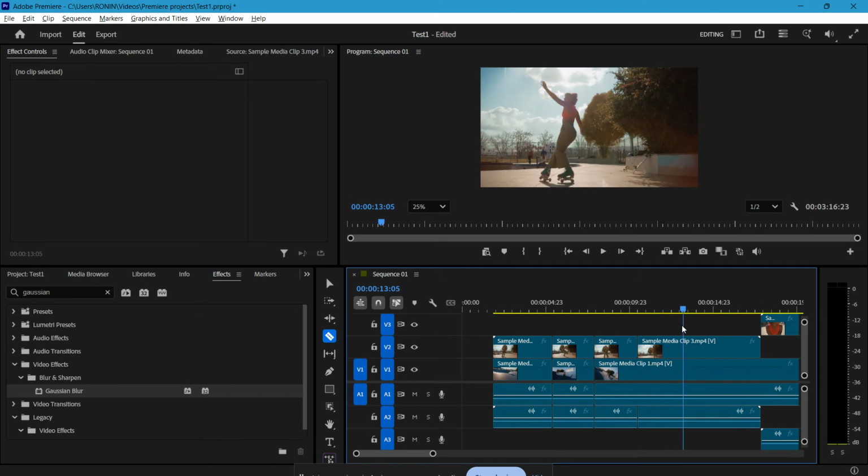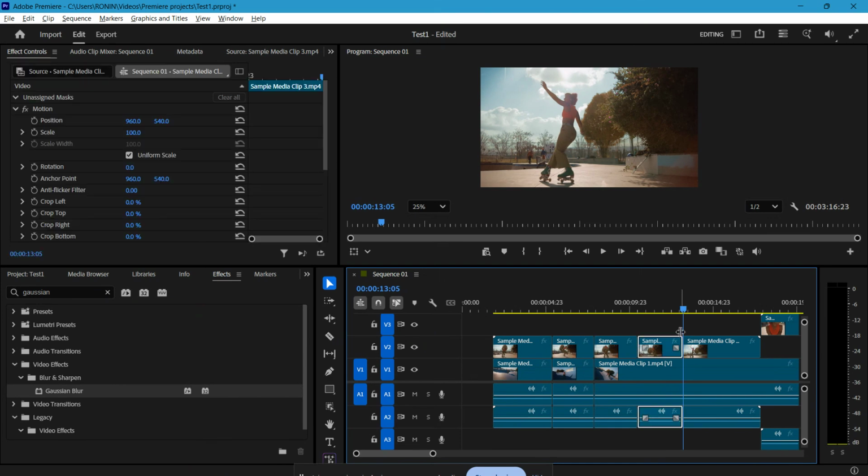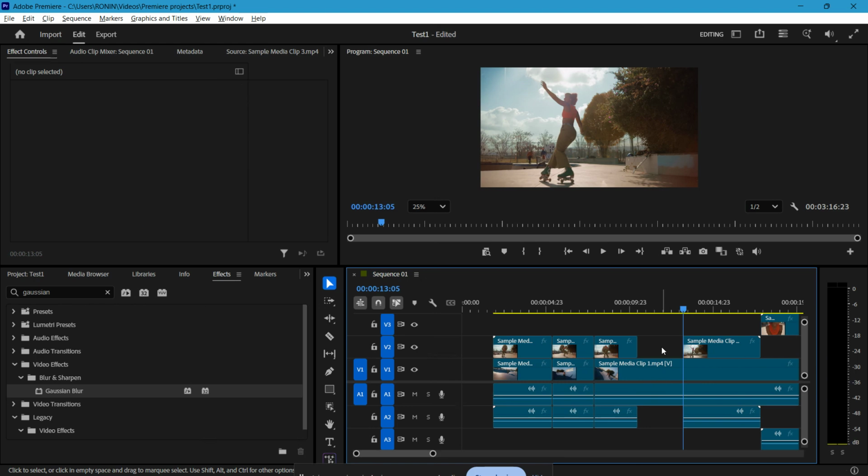After that, press V to switch back to the selection tool. This is important because you can't easily select and move clips while you're still in razor mode. Now, click the middle piece you want to get rid of, then press delete. Just like before, this leaves a gap in the timeline. To fix that, right-click the gap and select Ripple Delete. Premiere Pro will automatically close the space and move the rest of your edit into place.